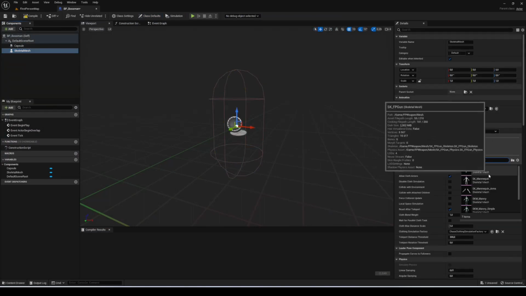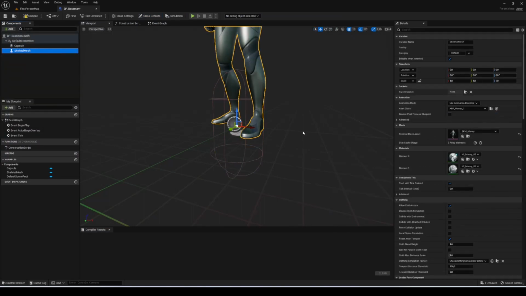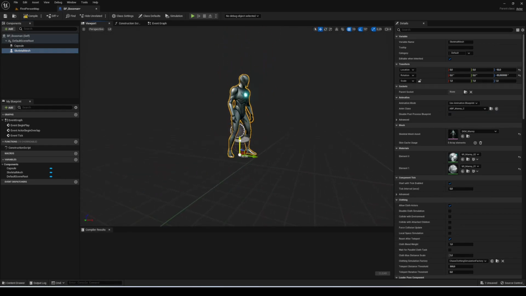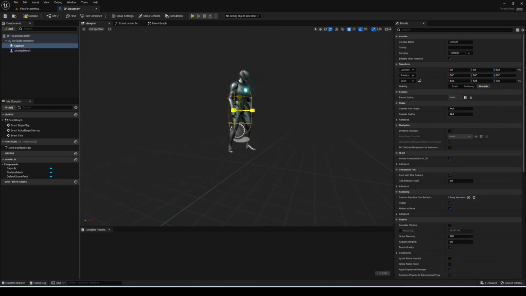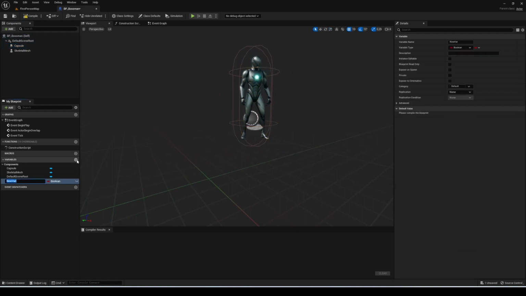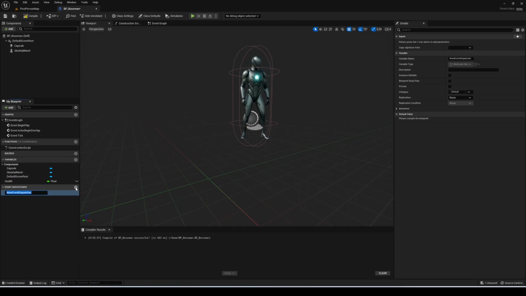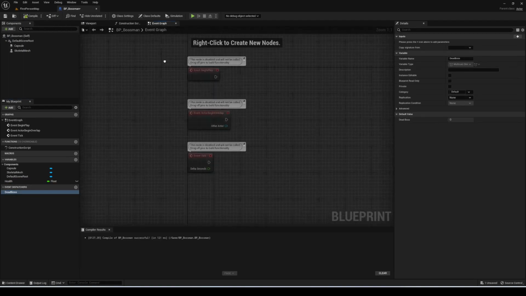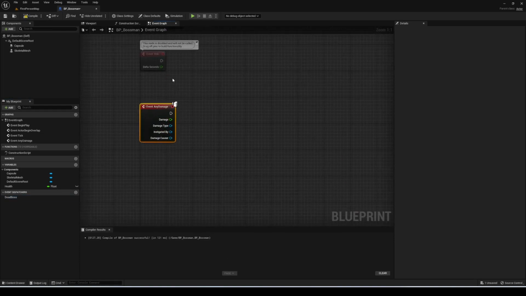So the first thing we will do is create a BP_bossman. I'll give him a skeleton mesh and a capsule. Then let's add a float variable named health and set that to 100. Let's also create an event dispatcher on him called dead boss. Head into the event graph and right click anywhere you want, typing in any damage.